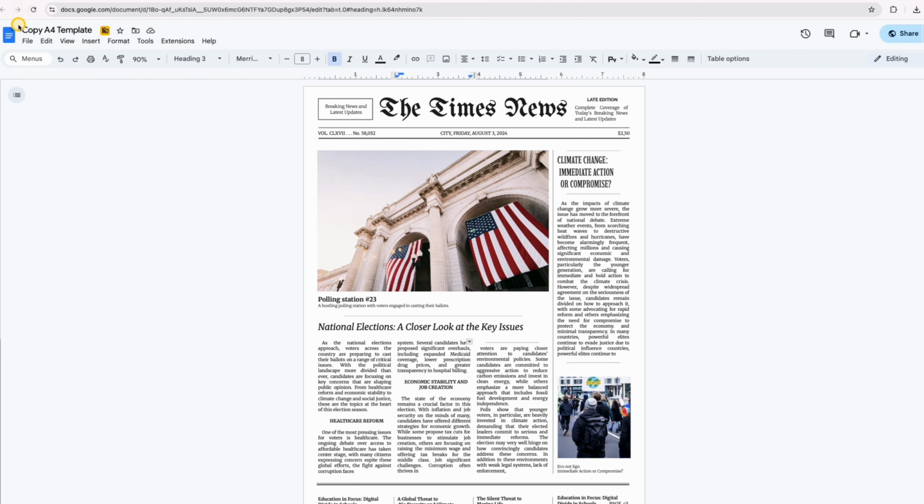So the template is open, you already have a copy in Google Docs, and you can start editing. First, let's work on the header. I click on the newspaper name and write my own, The Daily Times. Right below it, we change the date, issue number, and price. I'll put in a recent date and pretend it's the first issue. It looks like a real front page.